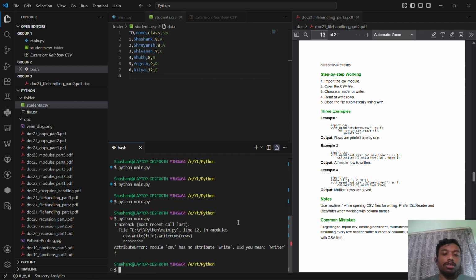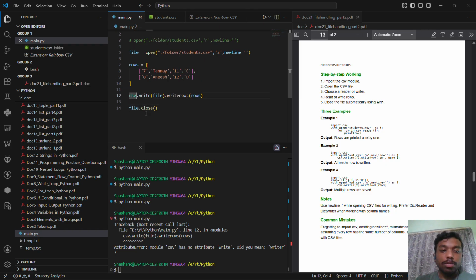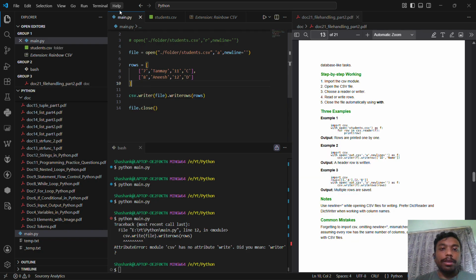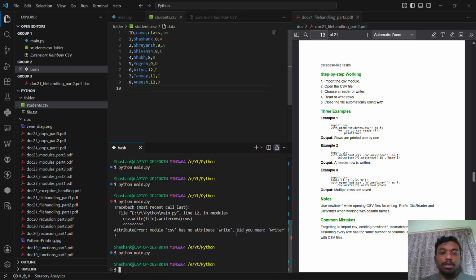If I run this, okay, we have some error. It's csv.writer, not csv.write. Now let's run this. Now it's all clear. So you can see we got two more lines. So in this way, you can add single data if you want.